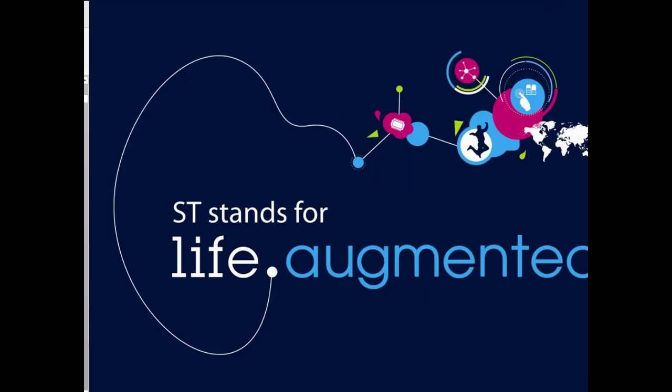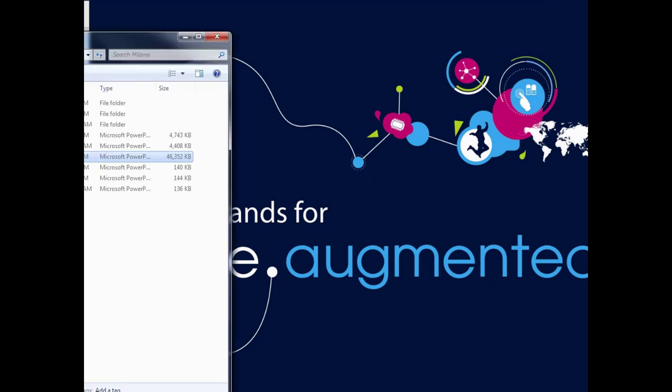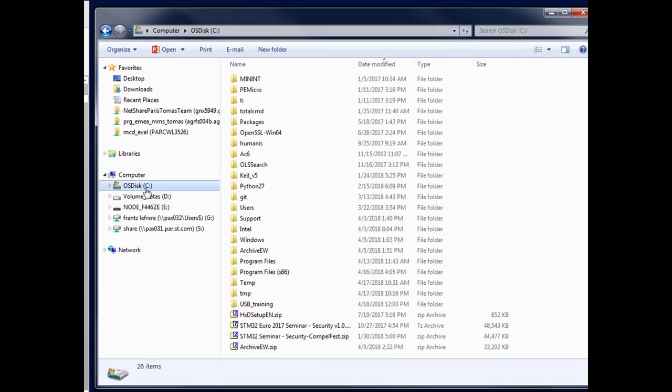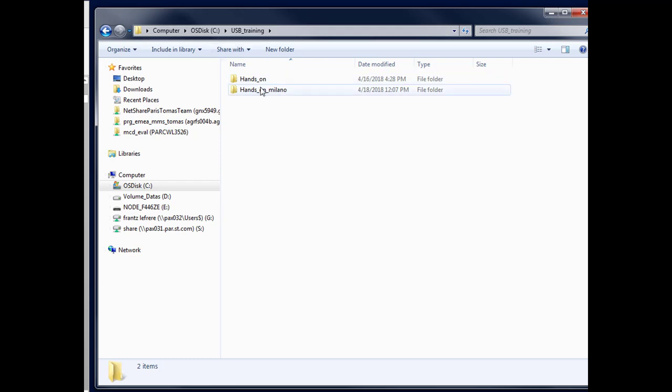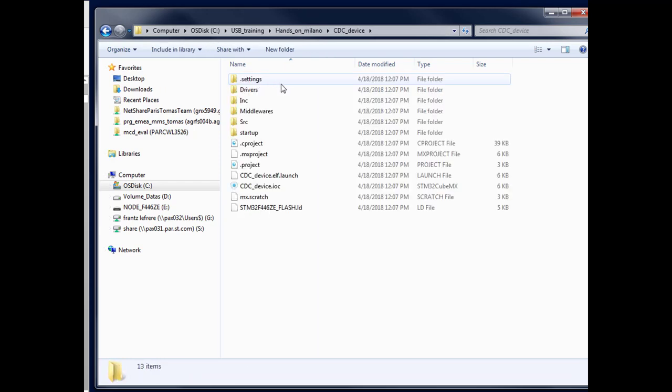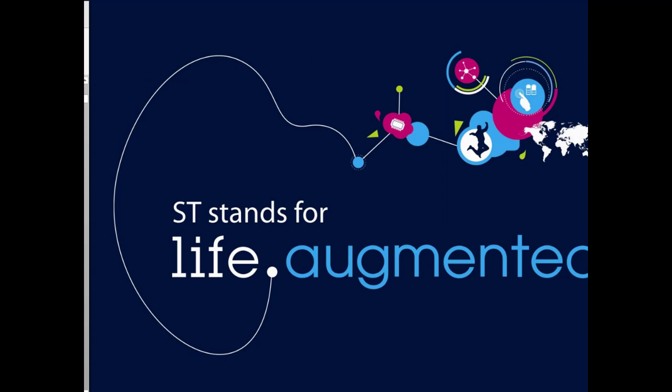Now I will show you what I generated, for sure. So here I was in the USB training folder. Here we can find what has been generated. This is really where you find the IOC file, which is the CubeMX configuration you have done. That means everything we have done is just in this IOC file. What you can see around is just the code I have generated for Atollic. I will just have a quick look at the code. Let's launch Atollic right now. Okay.